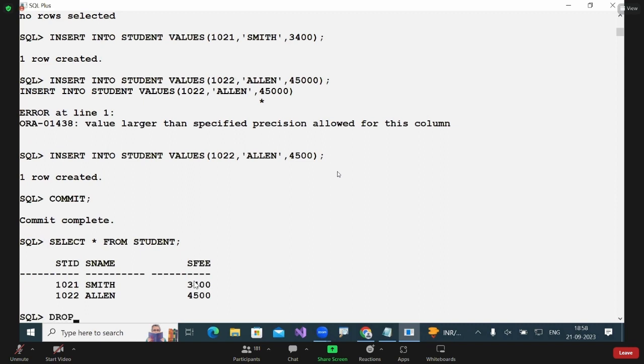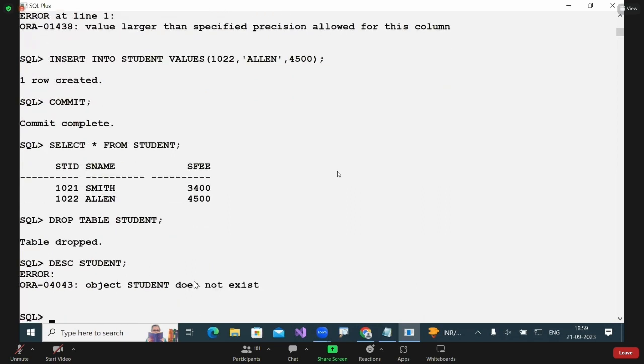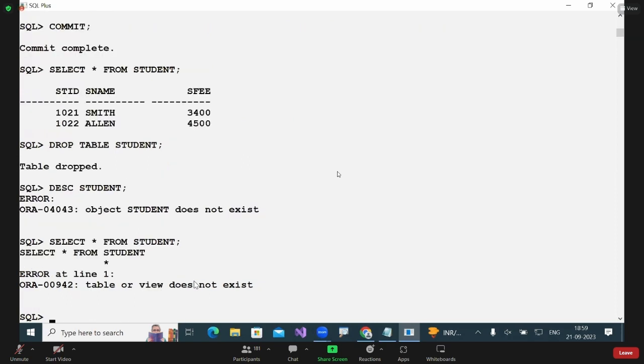And now on this table, I'm going to apply my drop command. Student. And I just ran this. What happened? Table dropped. That's okay. And if you want to see the structure, it doesn't show and says that object student does not exist. And if you try to retrieve the data, the rows, it also says table does not exist. But sir, in my tab list, can you see what is happening?